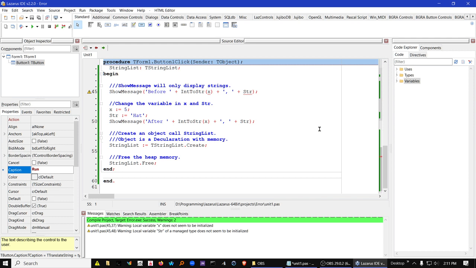Now down here, we're changing those values. X will be 5, and str will be hat. We're going to use ShowMessage again to show it. After that, we're going to create an object called stringlist. An object is a declaration with memory. It's going to be created based on the class TStringList. And finally, we're going to deallocate all of this memory that we created with stringlist.